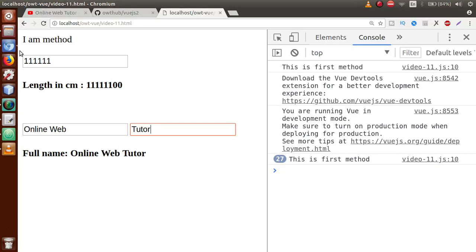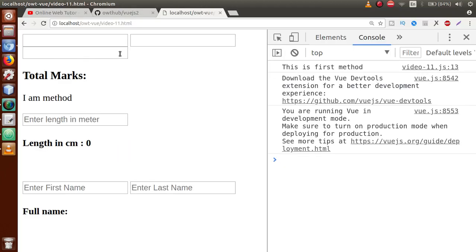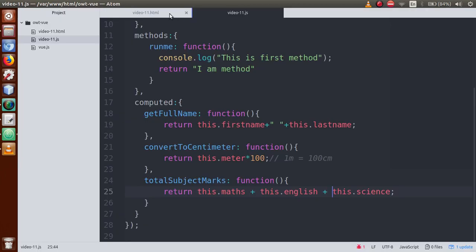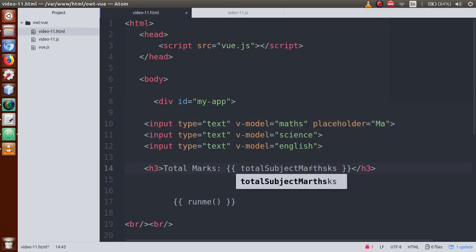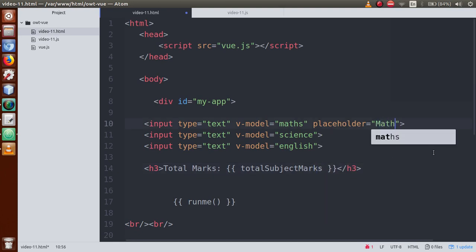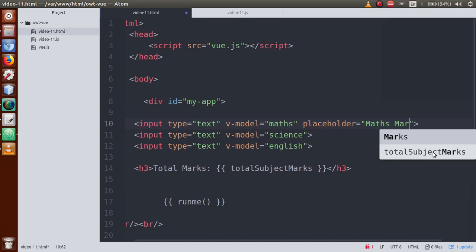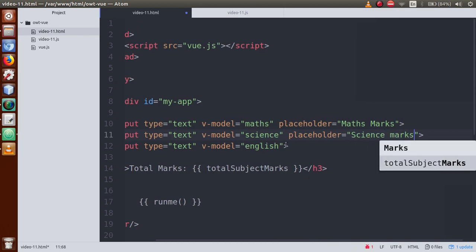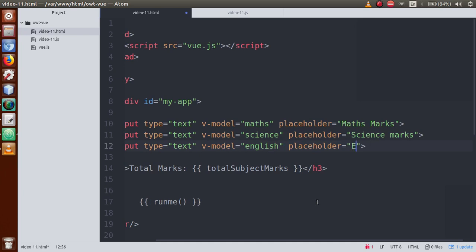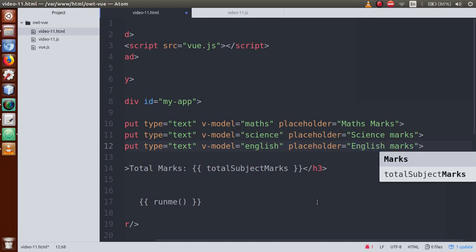Okay, so just go to browser again, refresh this page, and let's make some placeholder to understand. Let's say placeholder, let's say maths marks. Okay, again we have to enter in placeholder, let's say science marks. Okay, and again let's enter again placeholder English marks.